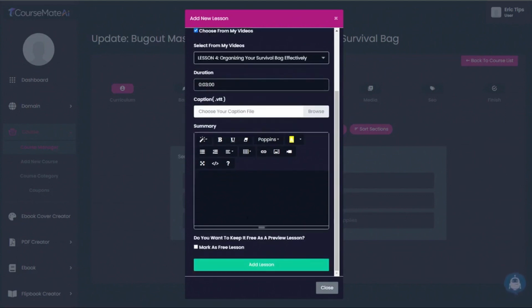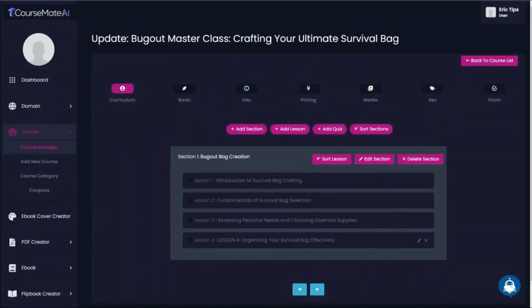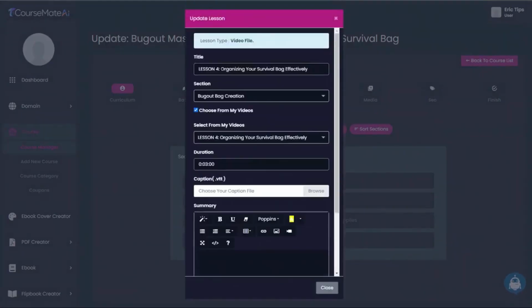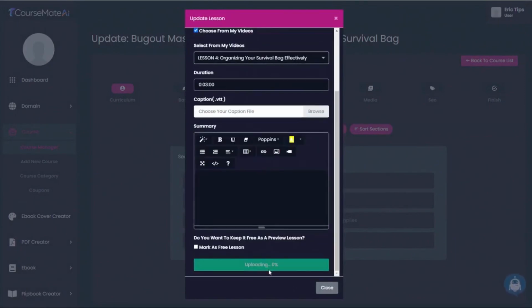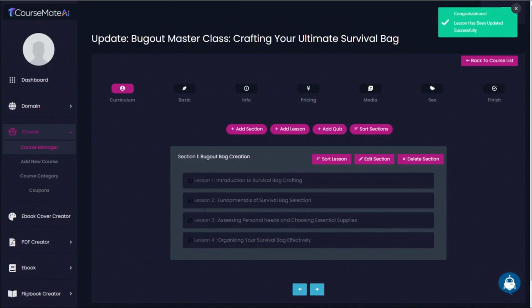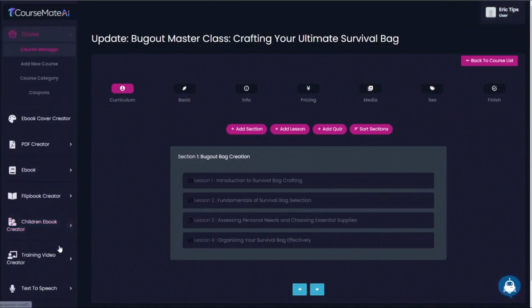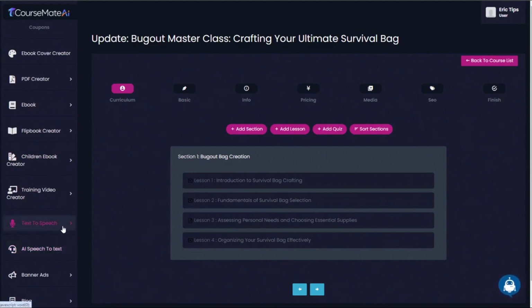I forgot to check the duration. I think it was a few minutes. We can optionally enter a caption file or a summary. I'm going to go ahead and just add it just like that. All right, and once again, I forgot to not be superfluous, not say Lesson 4, Lesson 4. There we go. So now we have the first 4 lessons of this course completely built.